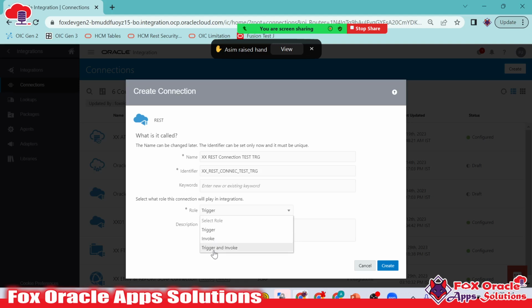And yes, last we have trigger and invoke. When we create a connection by selecting trigger and invoke, it means that connection has the properties of both trigger and invoke. A specific connection can be used at the start of the integration, or anywhere in the integration. So whenever we have some confusion about whether we use this connection to initiate the integration or to call a different system or web service, we will select trigger and invoke in that case.